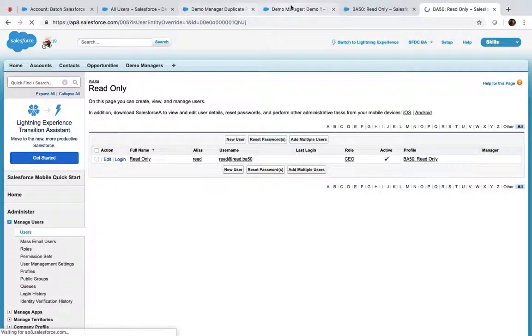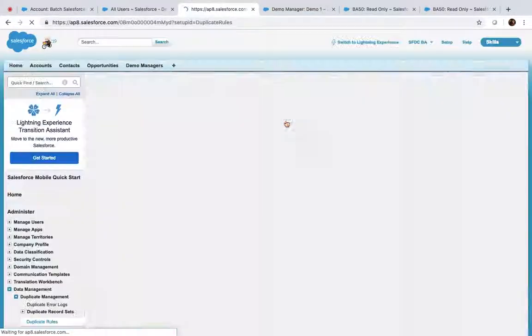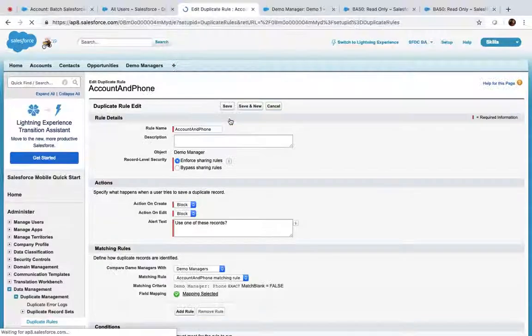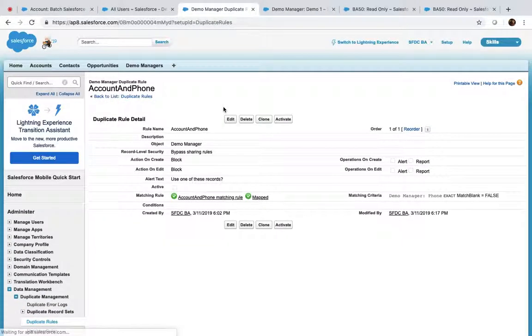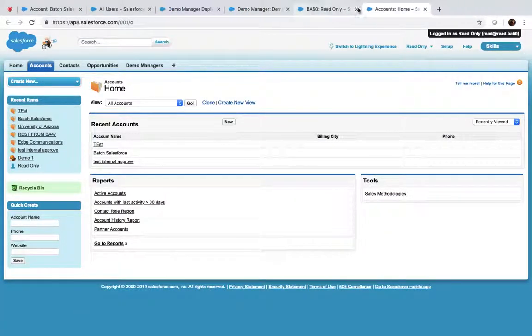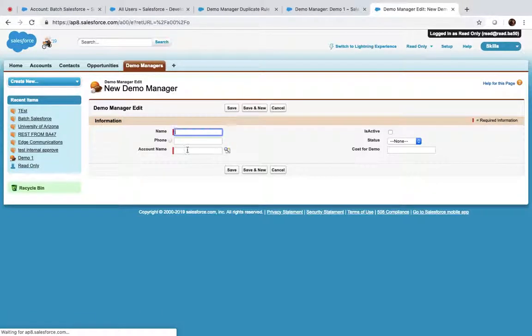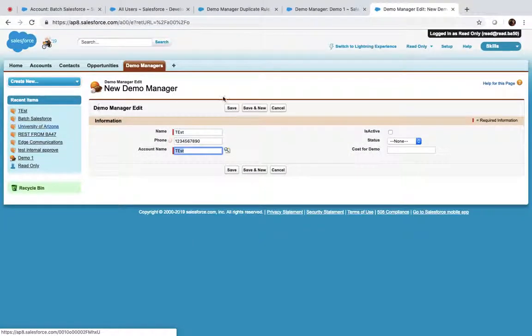Now what I will do, manage duplicate rules. I'll deactivate this. I edit and I say bypass sharing rule. Bypass sharing rules in the sense it will check everything now. Now again I'll go back and I'll log in as this user. New demo manager. Test, 1, 2, 3, 4, 5, 6, 7, 8, 9, 0. And I select my new record, say test only, save.